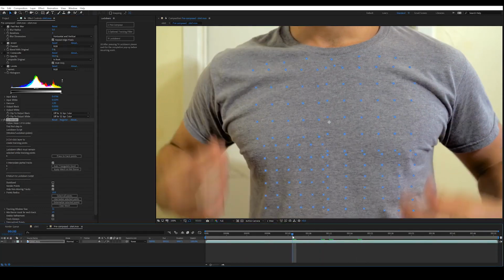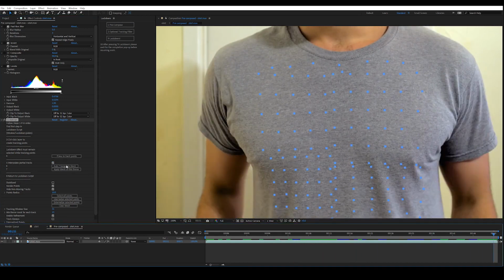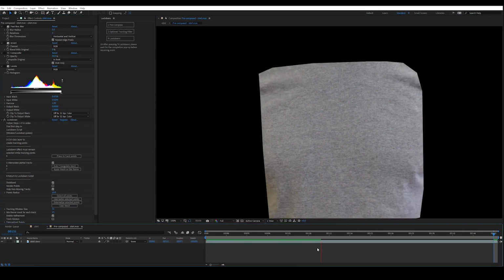Choose a nice and flat frame that you would like to work on. I like the last frame. Auto-triangulate your mesh, and apply your mesh to stabilize. Now you can play the shot and see how stable your mesh is.